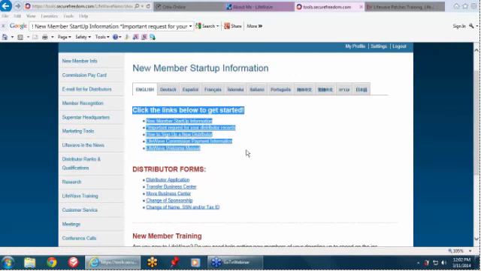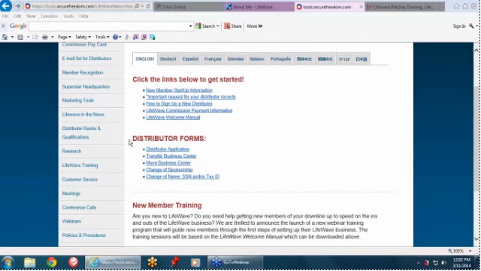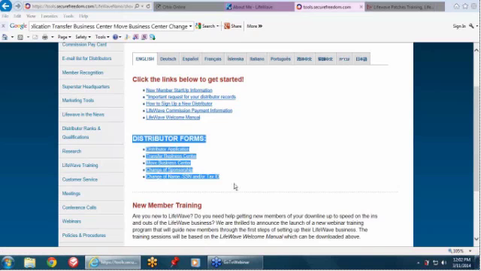This first one is the distributor application. Most of our distributors, they sign up online or over the phone, so this application is not needed. But maybe you're hosting a meeting at your house and you might have some sign-ups, then it's a good idea to print off a couple of those applications.